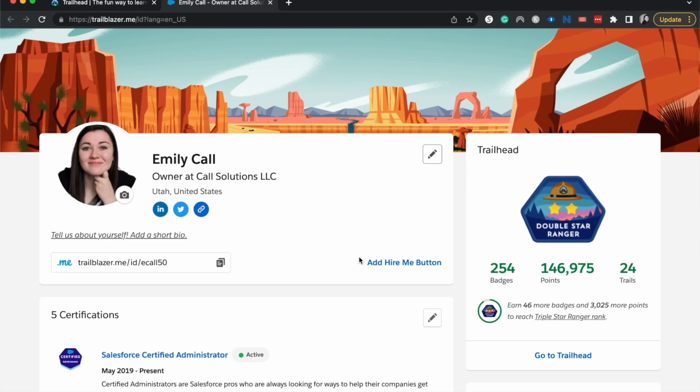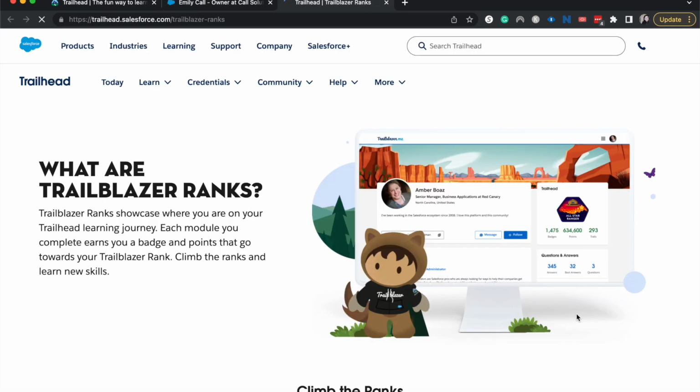It's an easy way to look at other people and see what their status is within Salesforce, what certifications they have, how many badges they've completed, how many trails, things that they've helped with on the Trailblazer community, that kind of thing. And let's go ahead and I am going to go over ranking within Salesforce.